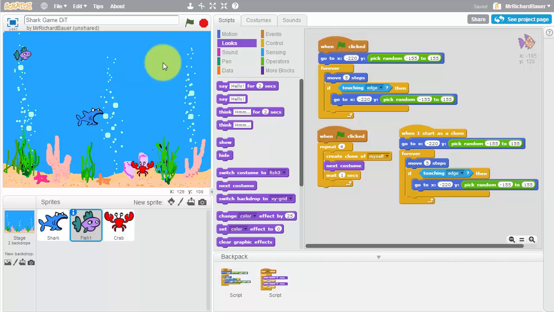Hello and welcome to another tutorial in our series Coding with Scratch. In this tutorial we'll show you how to create a countdown timer.